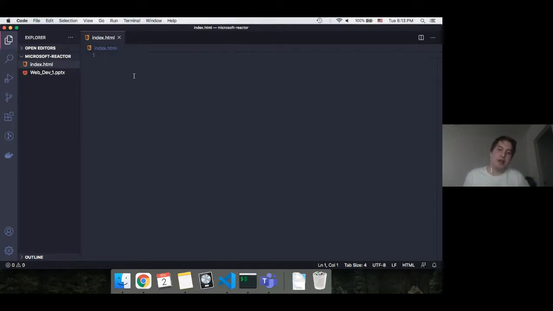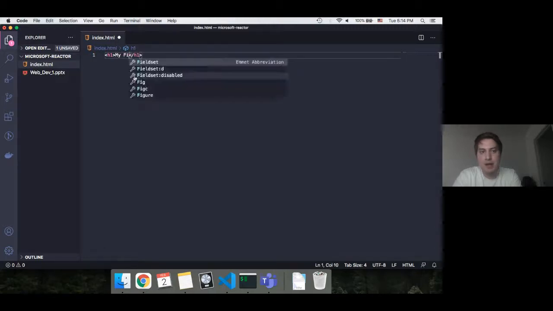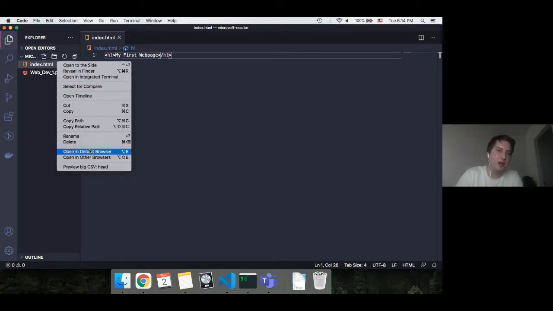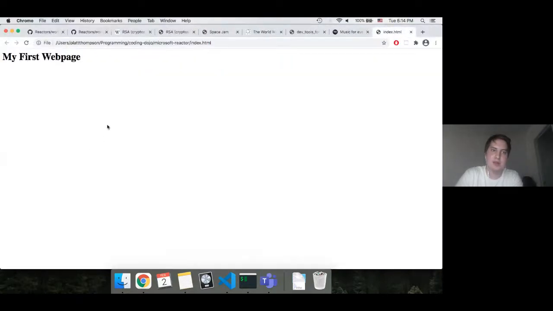So let's go ahead and write our first HTML element. Let's start out by thinking back to that newspaper headline. Let's create that headline now. We're going to do that using something called an H1, which is like a header one, the most important header on the page, like your headline. So I'm going to say, my first web page. And now I'm going to go over here and say open in default browser, and open this up. And there we go.